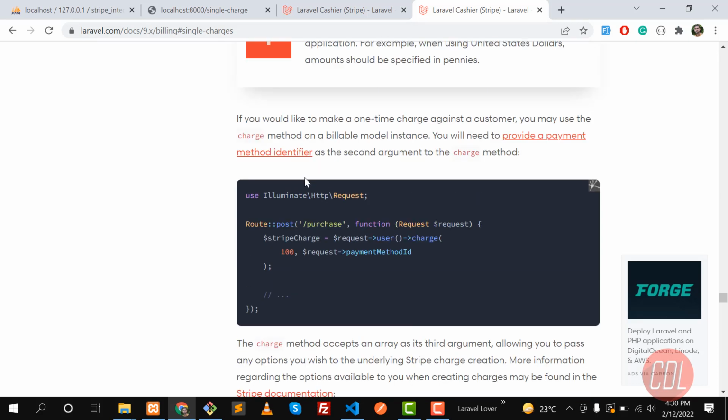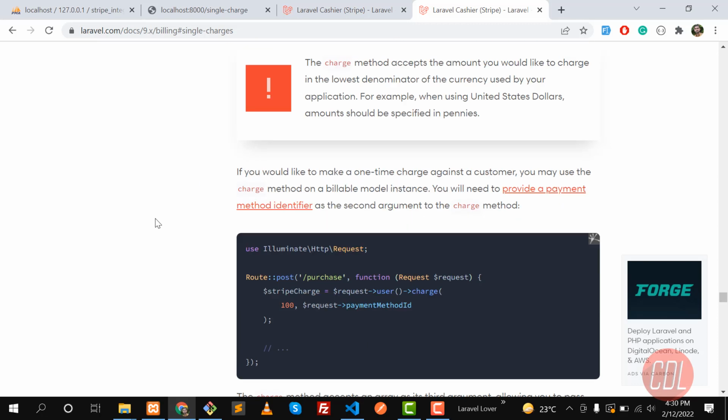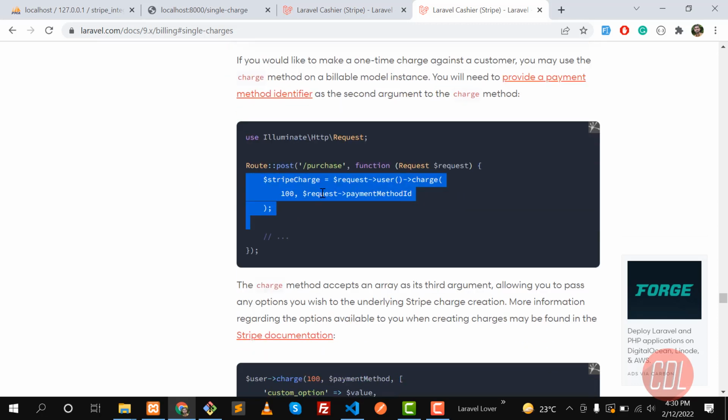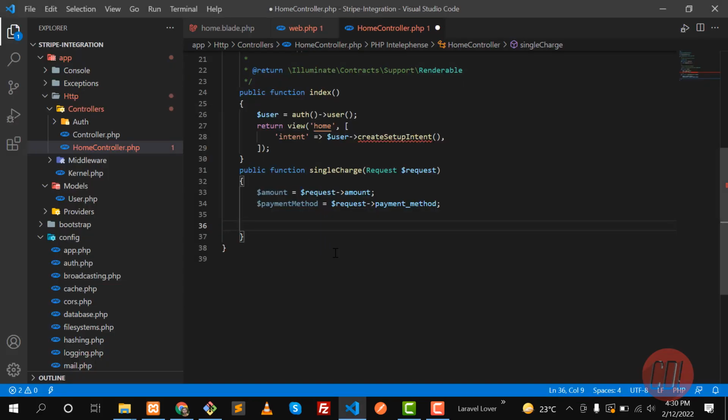So let's click on this, and here in this Cashier documentation you need to search for a single charge. Okay, and you can get this like this. You need to first make the request from this user and charge this user, which user you are getting from Stripe, or you can also get the logged-in user. Okay, we are going to get our logged-in user.